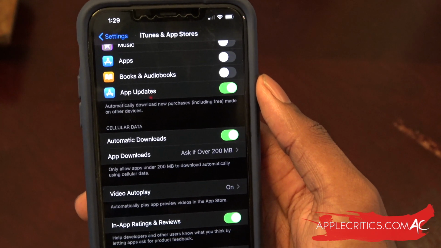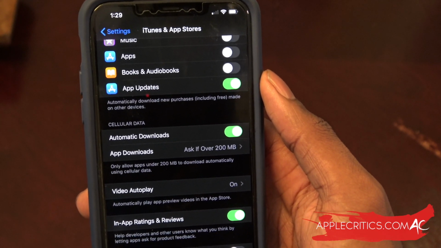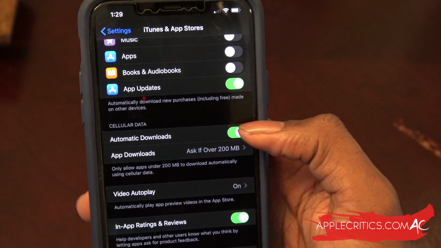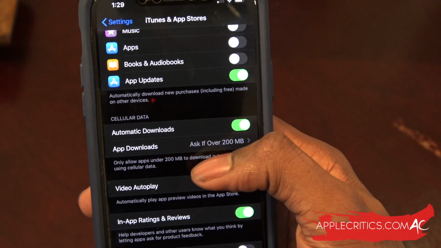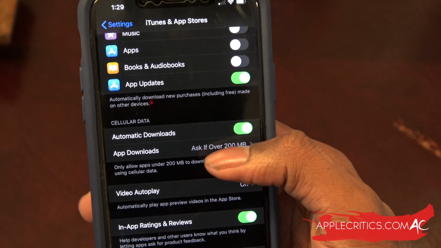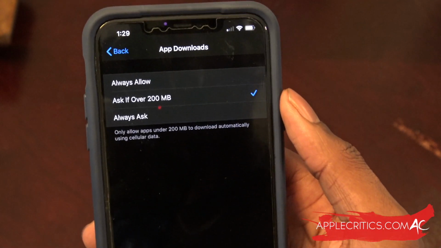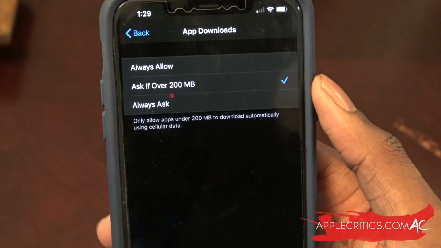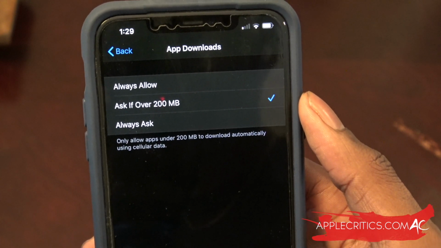Now, the next setting occurs under the cellular data tab in the iTunes and App Store section. Normally we have automatic downloads, but it's toggled to ask if it's over 200 megabytes. What we can actually do is tap on that, and then you can say always allow or always ask, or just leave it at ask if it's over 200 megabytes. This is definitely a new feature that's useful.